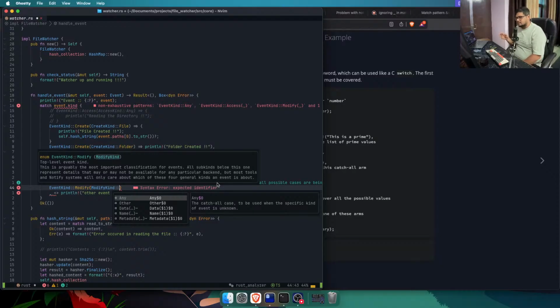Name, that is if a file name has been renamed. So I think if I use name, then I should have all the information of the previous name, maybe on event dot paths, maybe zeroth argument and one argument. I don't know, we'll check. But let's do this thing first.